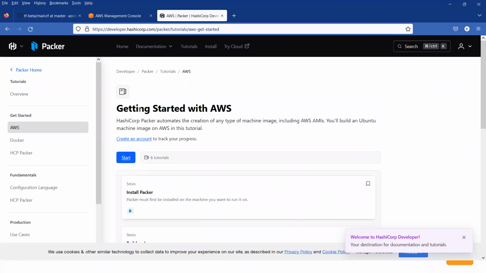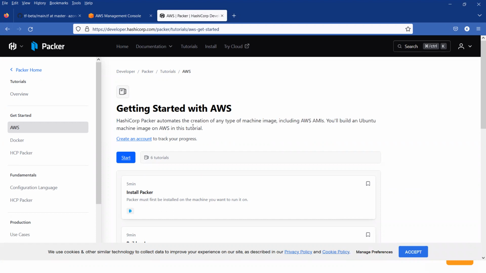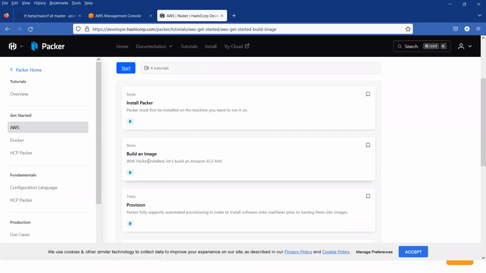It says, to get started with AWS, like HashiCorp, Packer automates the creation of any type of machine image, including AWS AMIs. That is exactly what I'm looking for. Here you will build an Ubuntu machine image in this tutorial. You are required to have Packer installed. We have successfully installed Packer on our machine, which has Jenkins, and built an image.